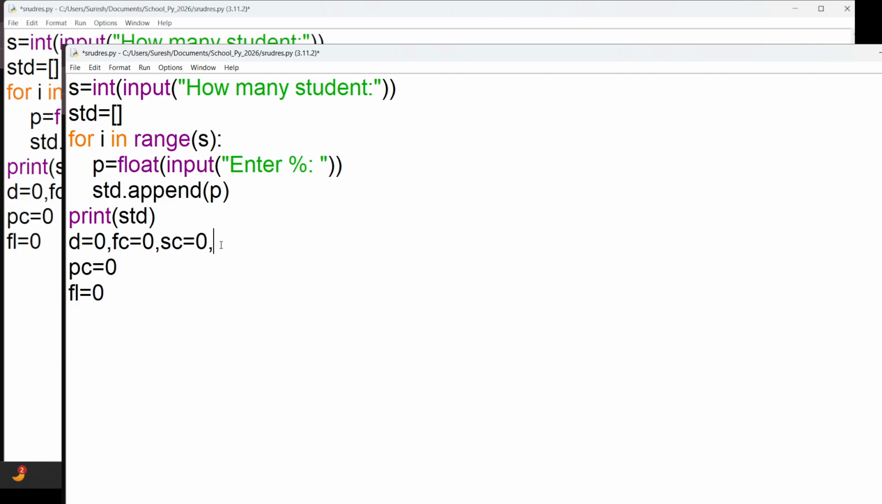We can declare multiple variables like this also. Sorry, delete. Okay, fine. And then apply a for loop. Something variable for I we have already used, but we can reuse that because that is already in use. So I'll take something variable for n in the std. Okay, and let's print all the n values.